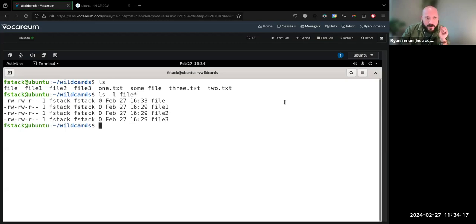Only 4 of those files begin with F-I-L-E. Some file includes these characters before the F that I haven't accounted for in the wildcard. The wildcard is saying the first character in the file name is F, the second I, the third L, and the fourth E. It doesn't matter if there's anything or nothing after that. It needs to have that beginning.